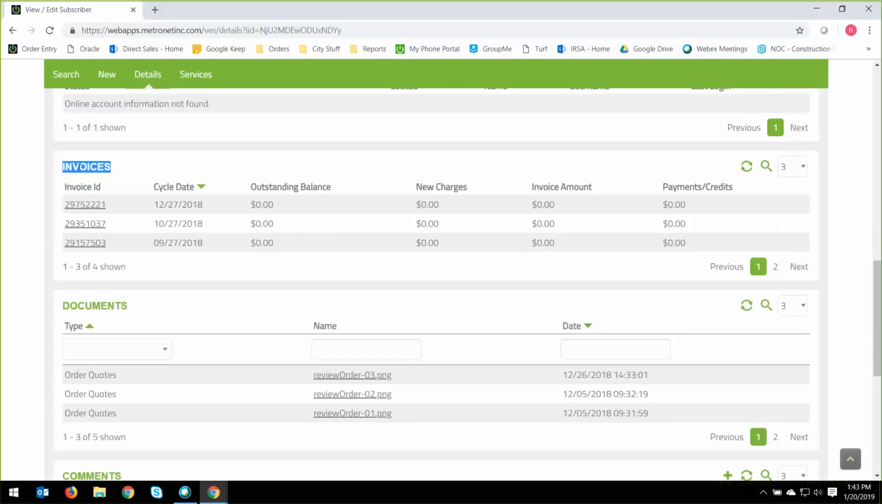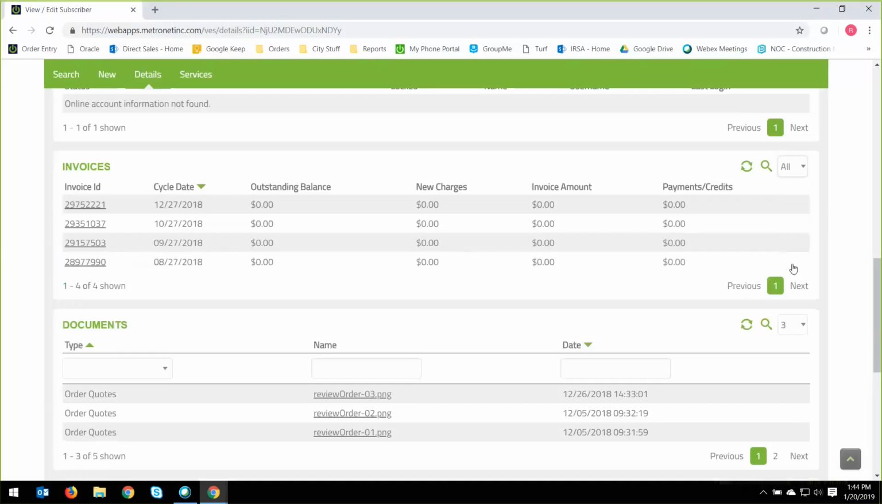Our next section we'll talk about is going to be invoices. Now, I use this section quite often, especially if a customer calls me and they're asking any billing-related questions or anything like that. I can see what the new charges were, what the invoice was, if there were any payments or credits on that particular invoice, and I can also see the date of the invoices. Now, you can see here that we've got basically 1 through 3 of 4 shown, which means there's another one. So we'd want to click this and click the All button, and it'll display all of those bills, and then we'll see that 4th one.